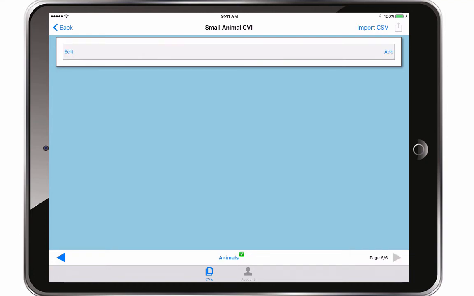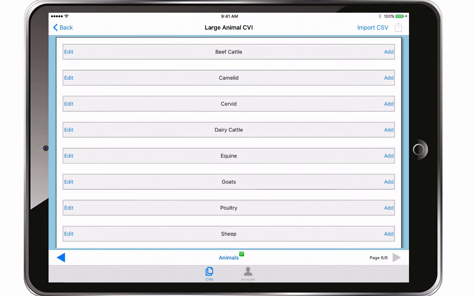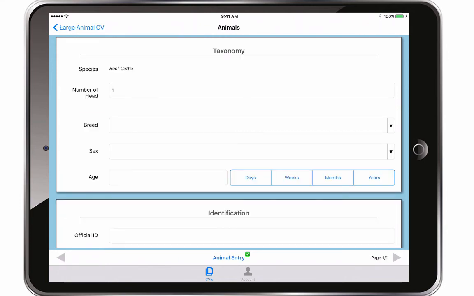The Animal section is where you will enter specific information about the animals being transported. In the Small Animal CVI, tap Add, select a species using the drop-down menu, and fill out any relevant fields. In the Large Animal CVI, tap Add next to the corresponding species to fill out any additional fields.